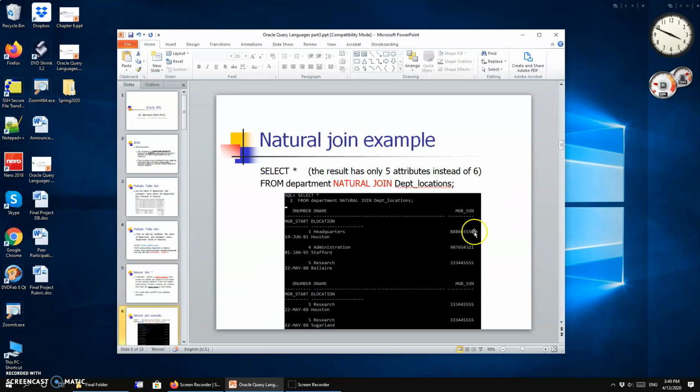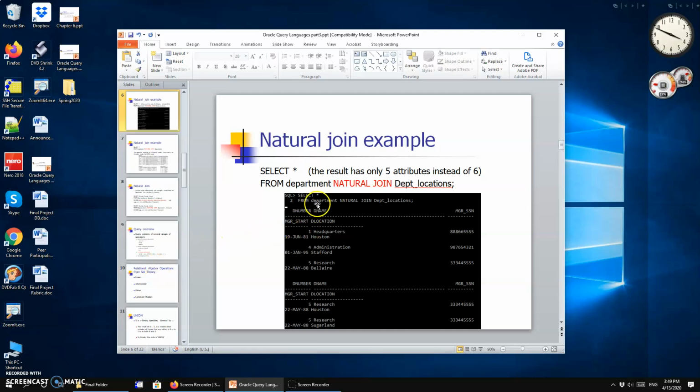You can see that this is the example. We do a select star from department, and this is how we put in a natural join. We simply type in natural join department locations. What this does is create the join condition. Since they have common attributes with the same name, they will automatically join together. In the SQL, I type in select star from department natural join department locations. It ends up with a table with department number, department name, manager SSN, manager start date, and it did not repeat the D number again and goes directly to the location.